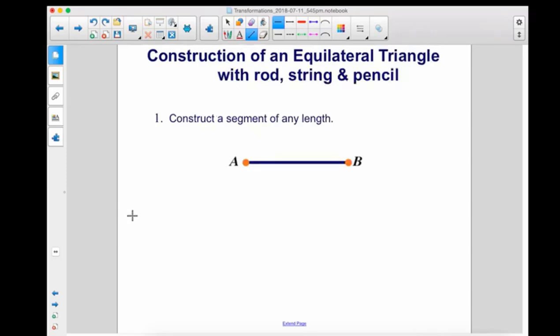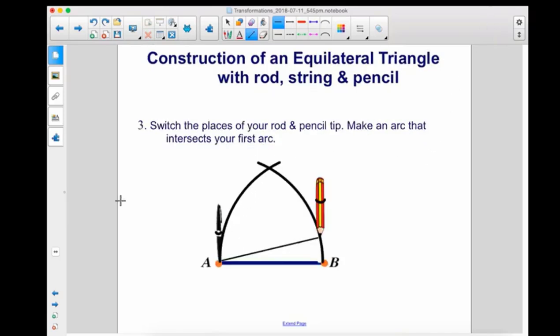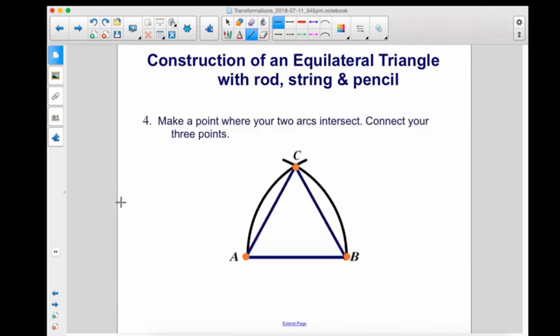Construction of an equilateral triangle with rod, string, and pencil. Step 1. Construct a segment of any length. Step 2. Place your rod on one endpoint and the pencil on the other. Extend your pencil to make an arc. Your arc should be about 90 degrees or 1/4 of a circle. Step 3. Switch the places of your rod and pencil tip. Make an arc that intersects your first arc. Step 4. Make a point where your two arcs intersect. Connect your 3 points with straight lines.